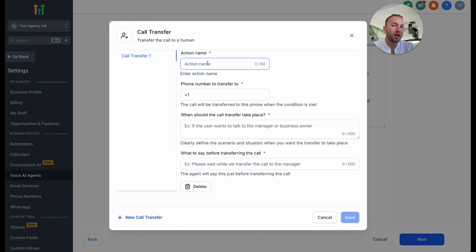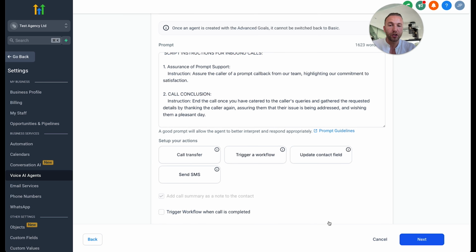Do we want to transfer the call to a human? Okay, so that's going to be transfer, and we're going to set a number to transfer it to. When should the call transfer take place? This will be if the user asks to speak to a manager or the business owner, or if the user is sharing frustration on the phone, and the AI will recognize that and put it through to a human.